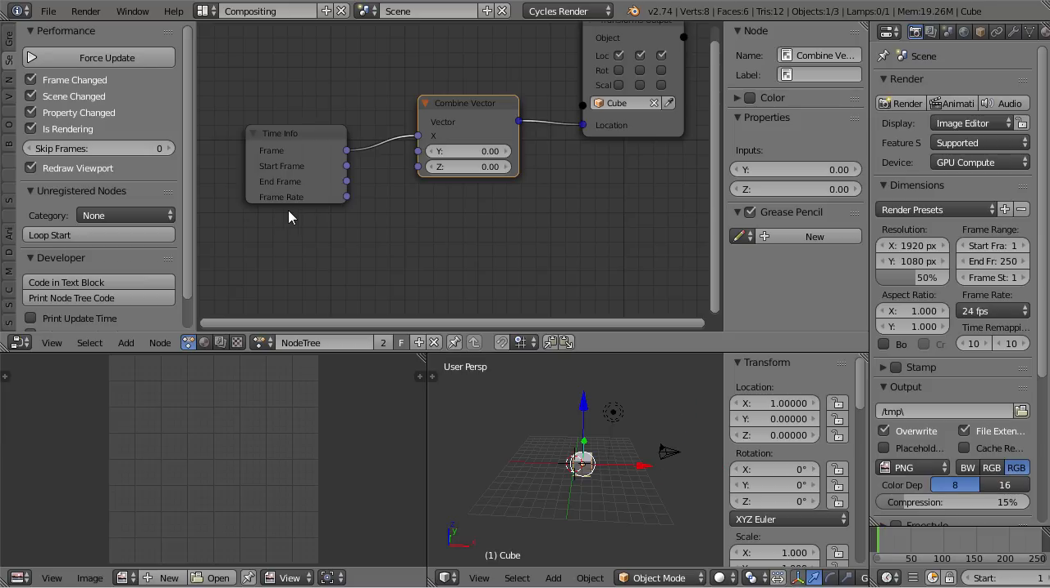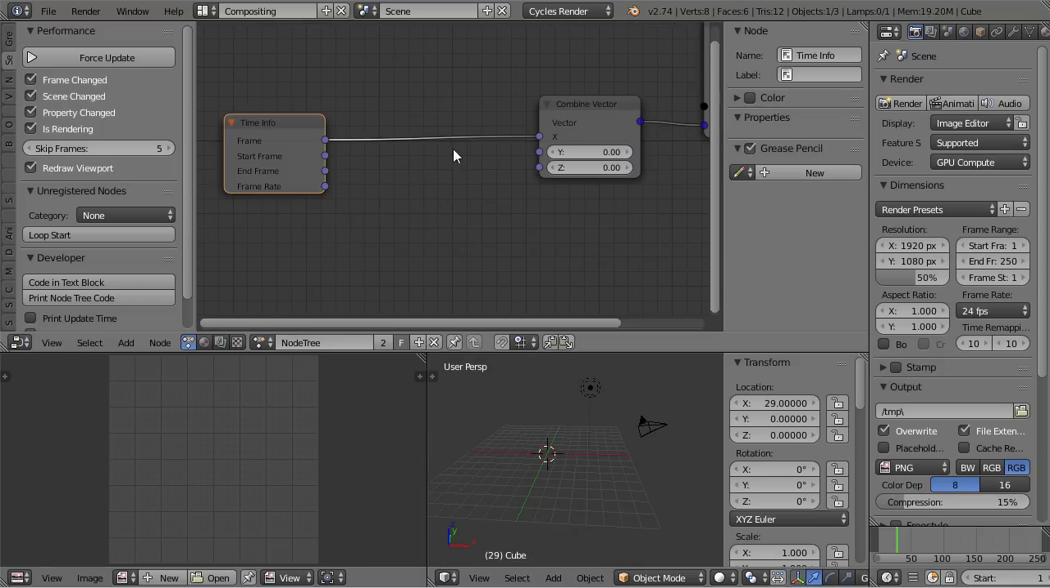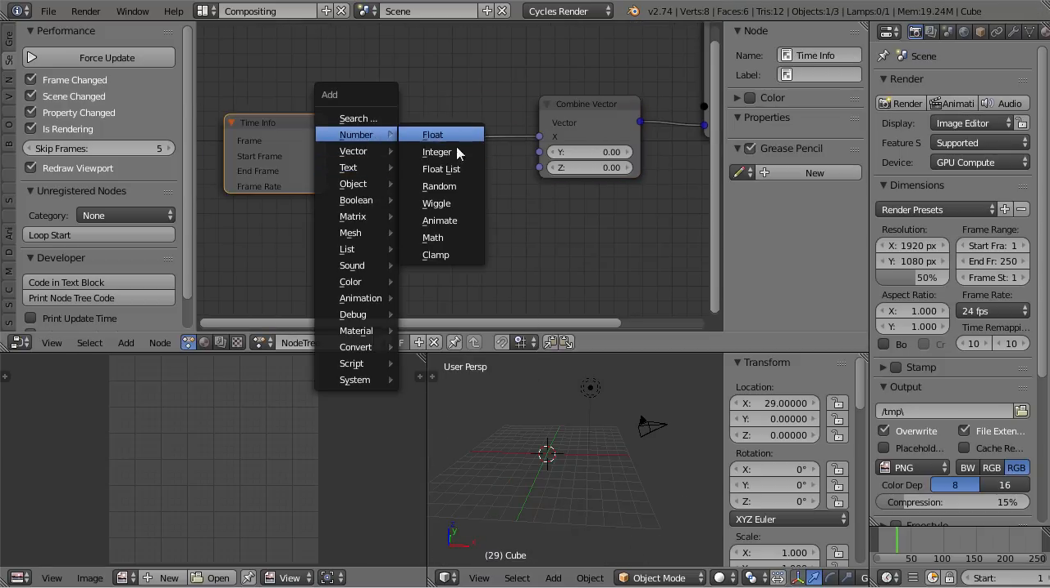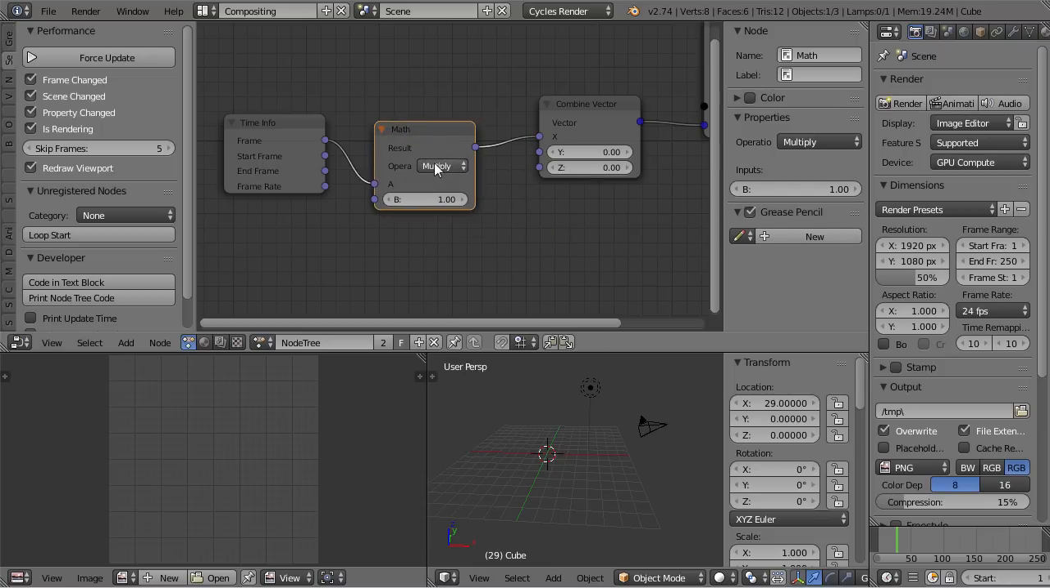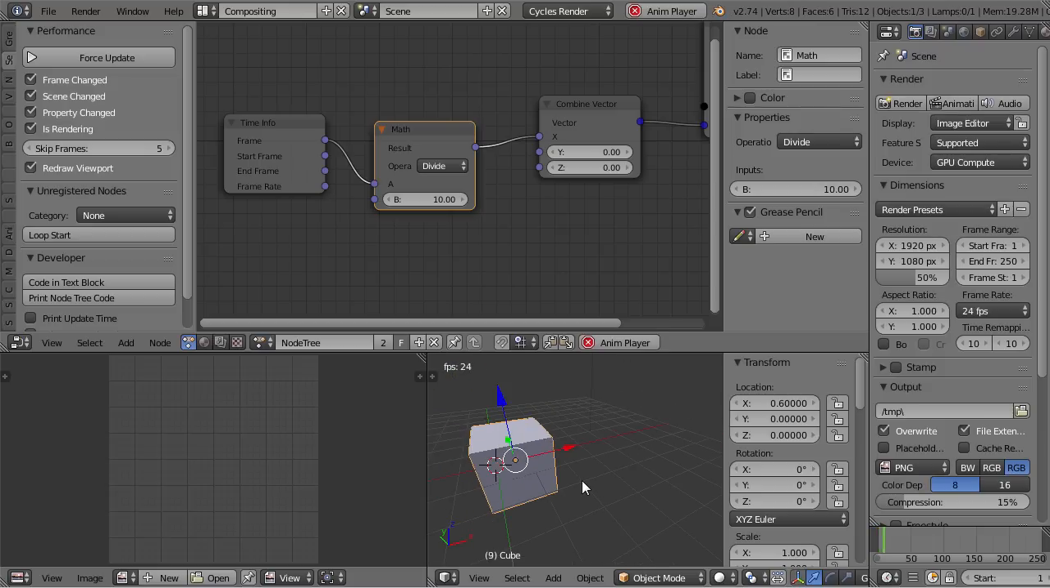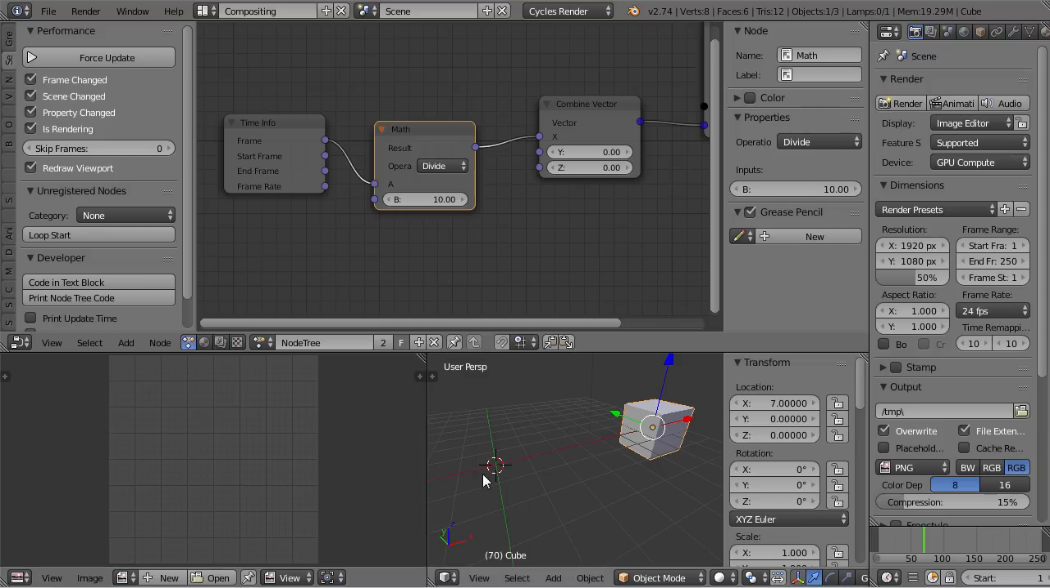Let's have a look at the last option, the skip frames, and they can be illustrated very well. If I change the skip frames to 5, it will update at frame 1, 6, 11, and so on. You can see that is very fast. What I'm going to do is a number math node, and I'll just divide that by 10. And now you can see every 5 frames the cube will jump, as opposed to a continuous motion if you don't skip frames.